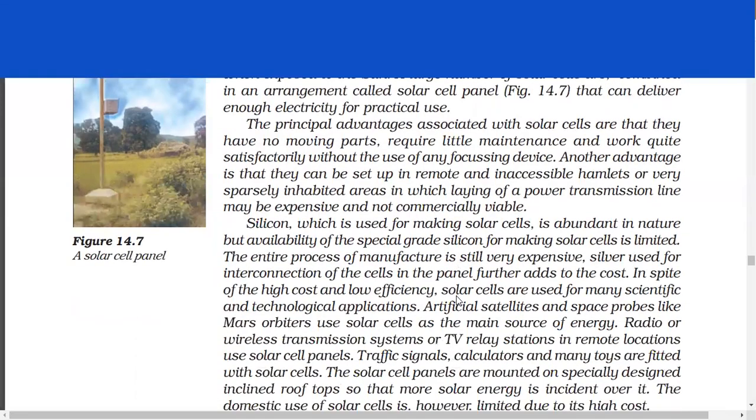The principal advantages associated with solar cells are that they have no moving parts, require less maintenance, and work quite satisfactorily without the use of any focusing device. Another advantage is that they can be set up in remote and inaccessible hamlets or very sparsely inhabited areas in which laying of a power transmission line may be expensive and not commercially viable.